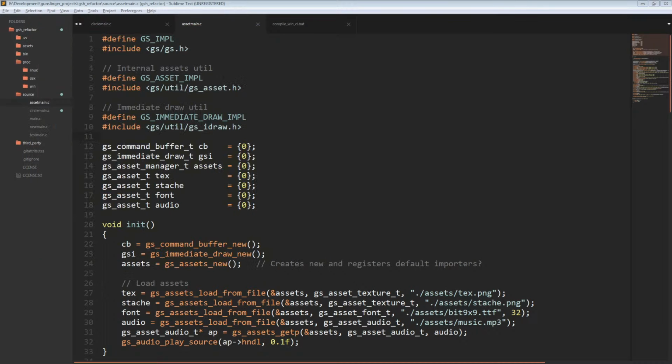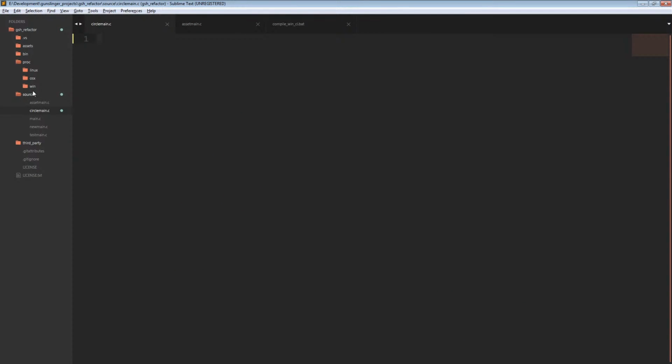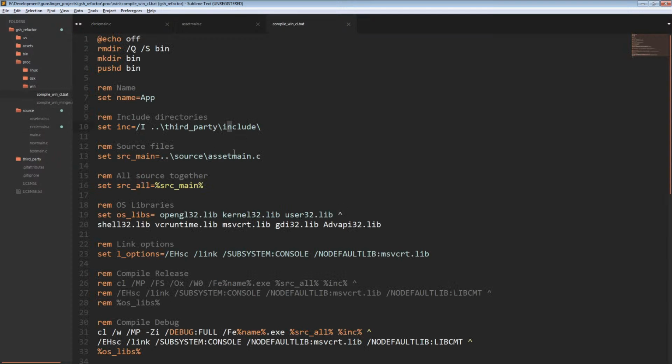So let's go ahead and move over to doing this guy. I'll show how to do just a basic Gunslinger application from scratch.